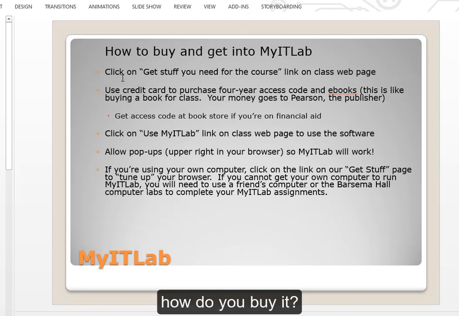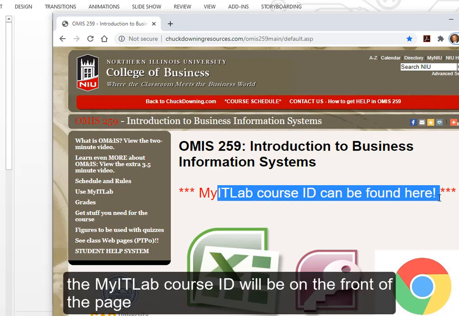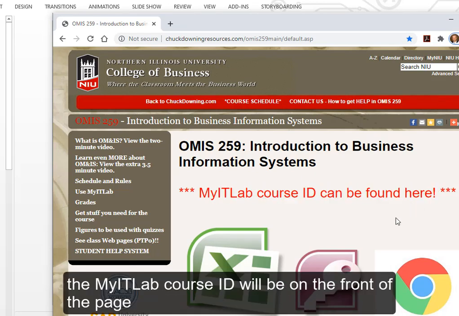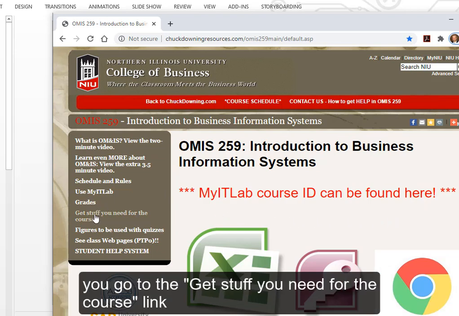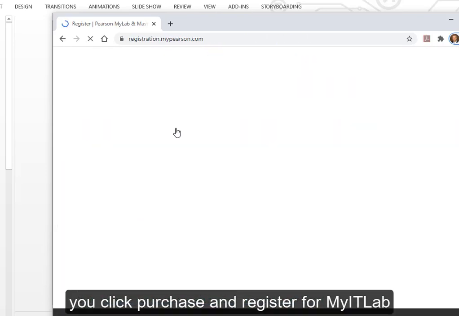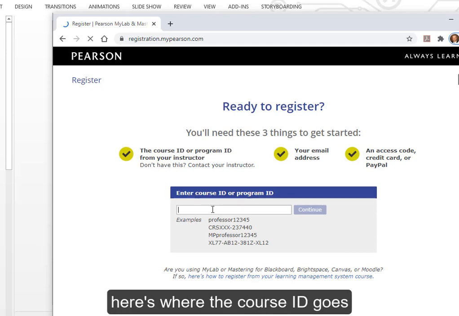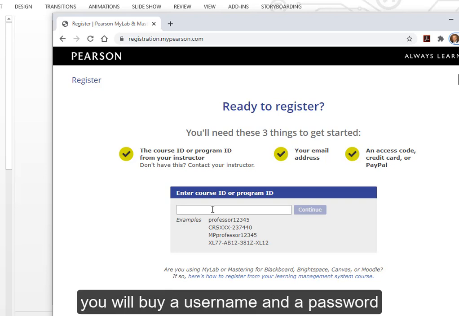How do you buy it? Start by buying it. Go to the OMIS 259 page. The MyITLab course ID will be on the front of the page. You go to the Get Stuff You Need for the Course link. You click Purchase and Register for MyITLab. Here's where the course ID goes. When you do that, you will buy a username and a password.